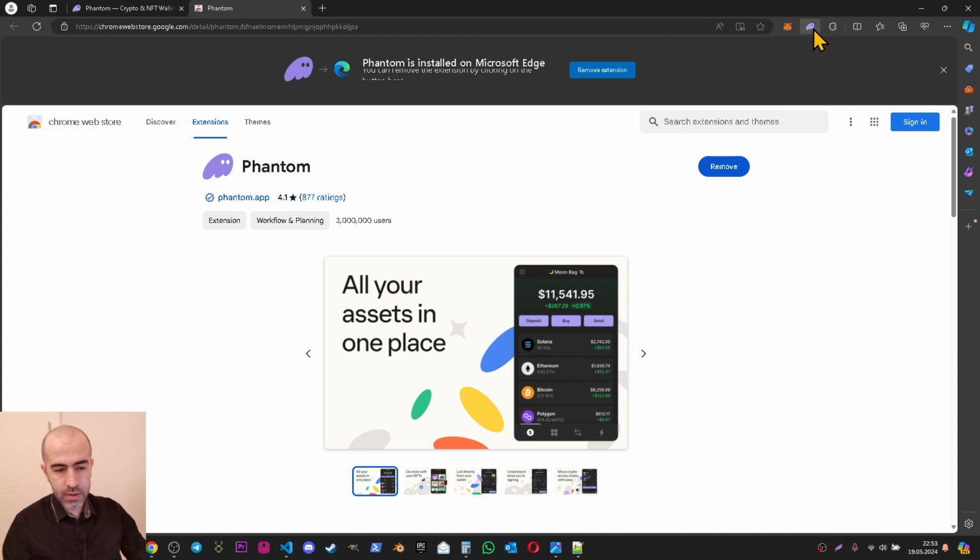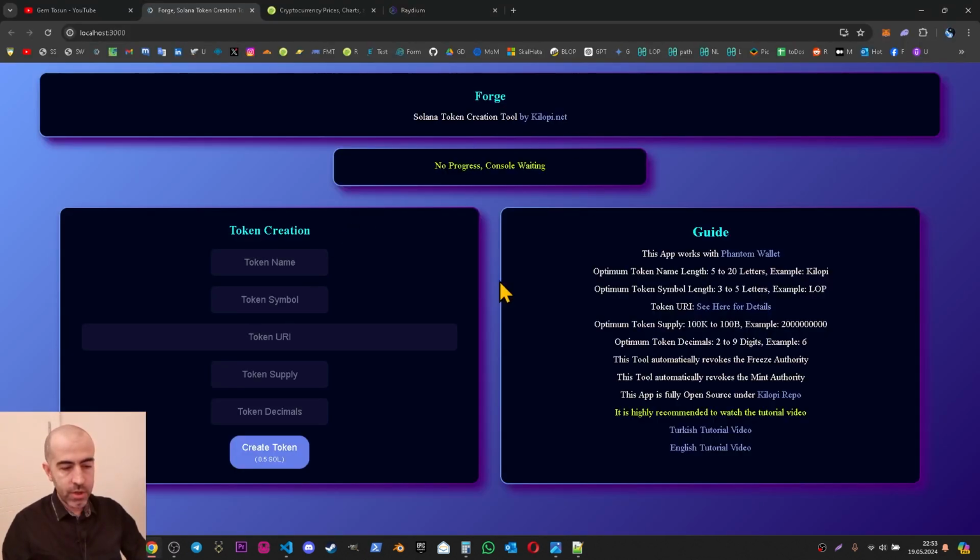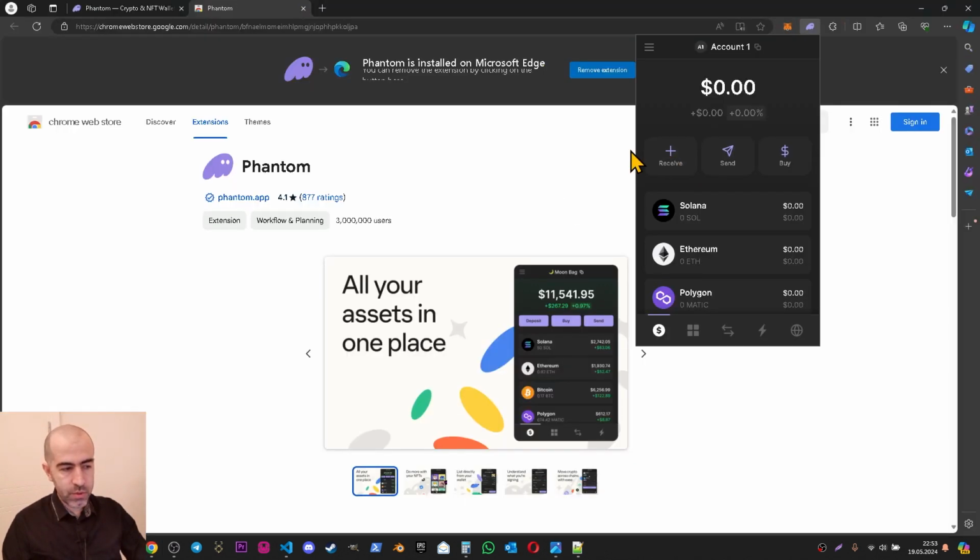You can click this and you can open your Phantom wallet in here. So you need to put some Solana into this wallet to create your token using this tool. So to put some Solana to this wallet, you can copy the wallet address in here. As you can see, the Solana one, you can copy it.